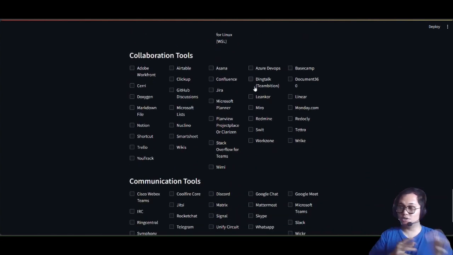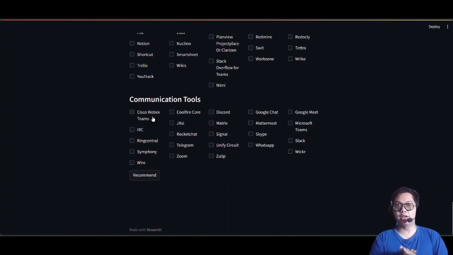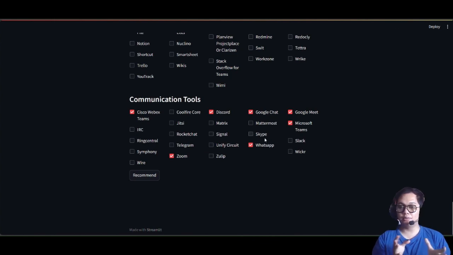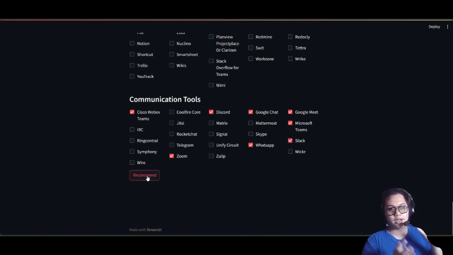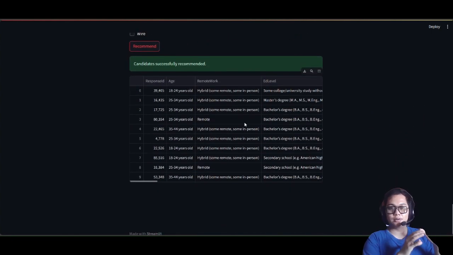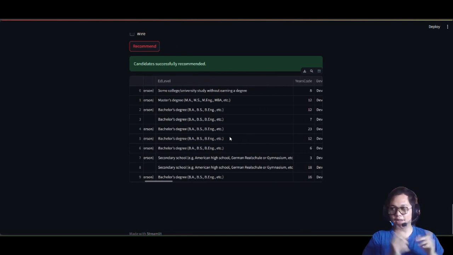And collaboration tools, it depends on whether your company uses those tools; you can recommend these tools for the candidates to have. And communication tools, whatever you're using in your companies, Google Meet, Google Chat. And when you click the recommend button, the model will return the recommended tech talent that has the greatest similarity to your needs. Like, yeah, this one.